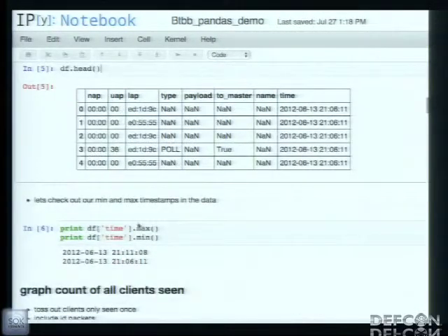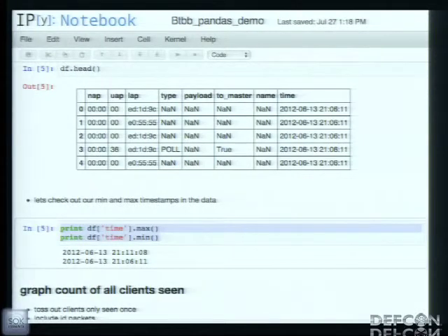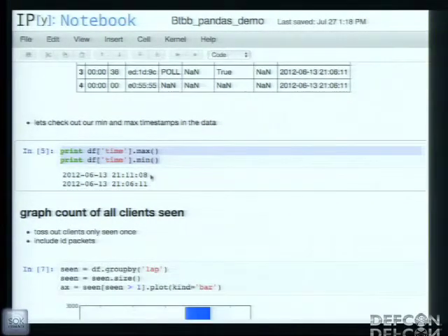So basically I can go through my data set and find the min and max date. I can see that this packet capture was only about 5 minutes long.